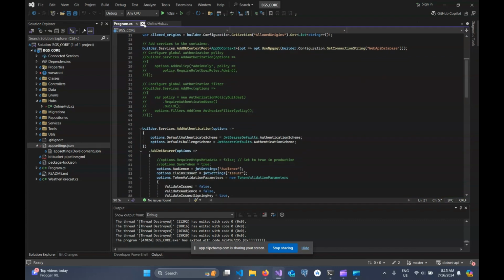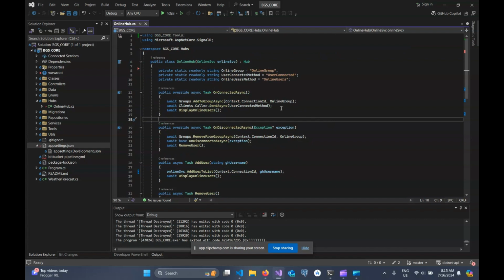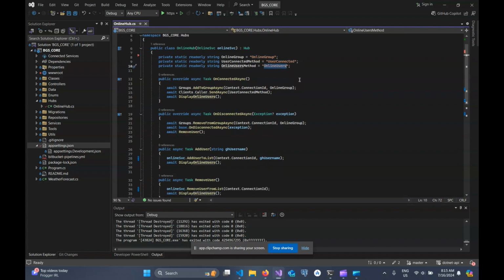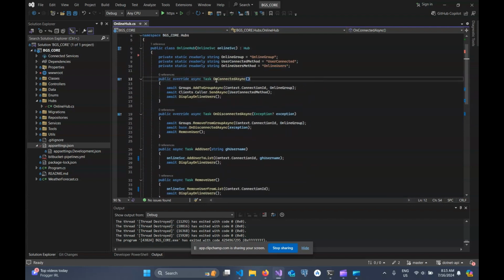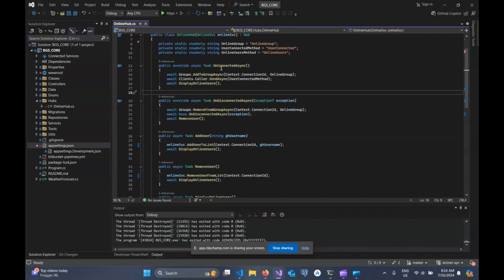All right, so now we can work on our hub. I've set some static properties here for our online group and the couple different methods we're going to use between the front end and the back end. All right, so OnConnectedAsync and OnDisconnectedAsync, these two methods come from the SignalR hub. You have to have these to create your connection and disconnect.